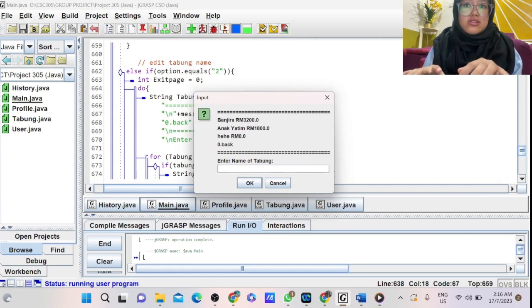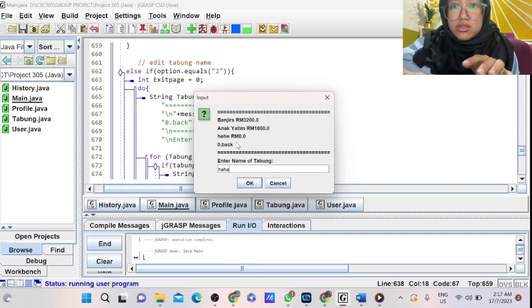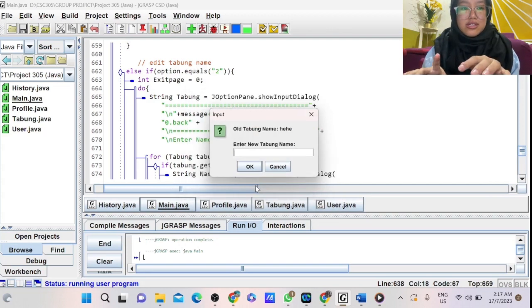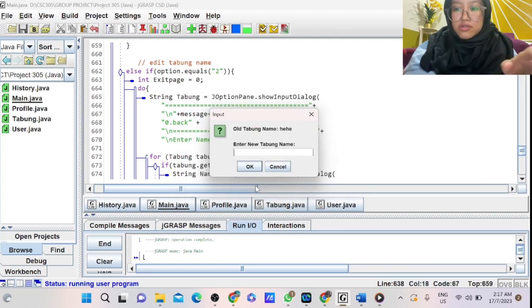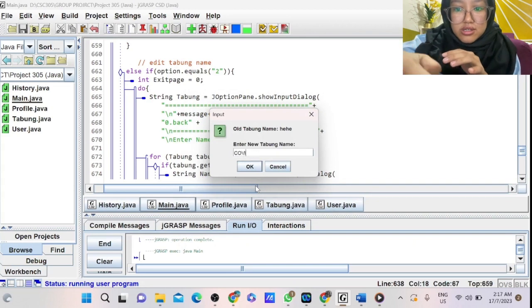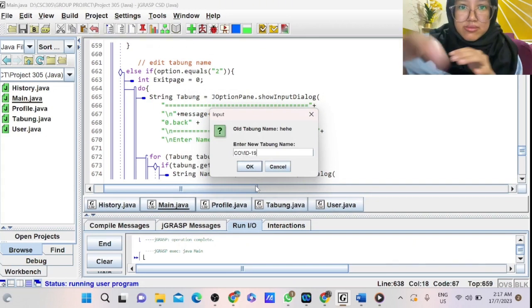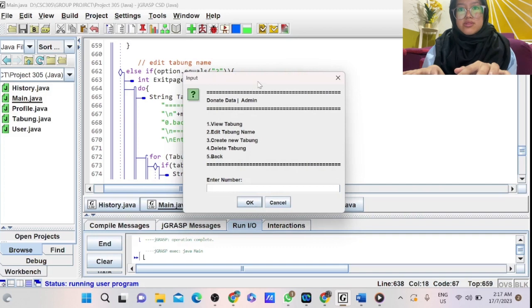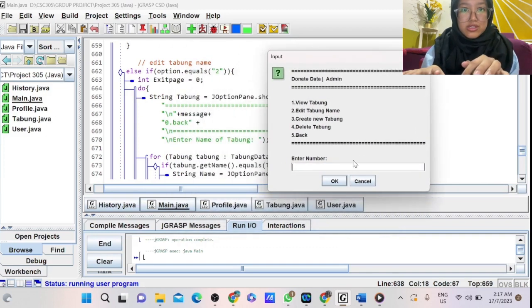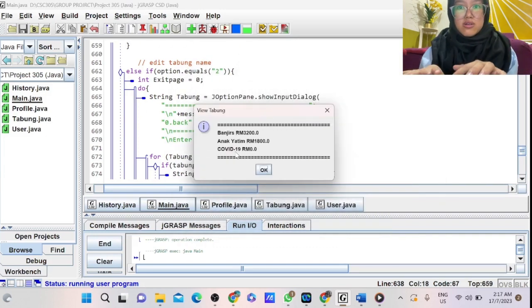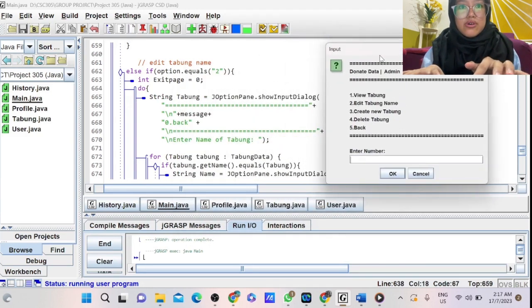Okay. Let me go to number 2 to edit the tabung name. Enter the tabung name. First, you need to choose one. So I want to choose the hihi one for the example. So I put hihi. Then I can rename it as, for example, COVID-19. Then if we want to view it again, we just put 1. See, COVID-19 RM0.